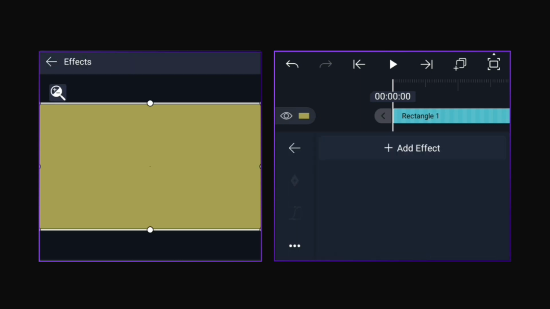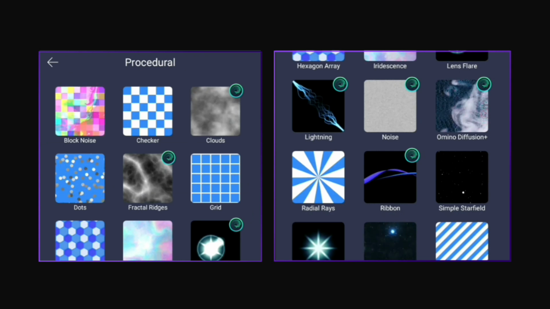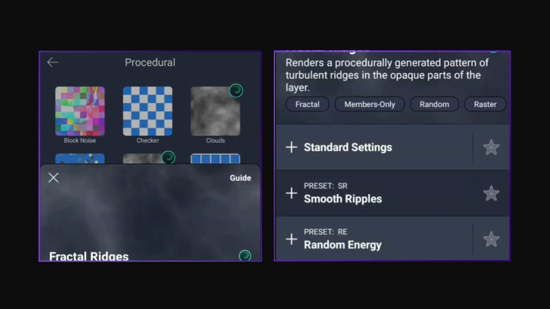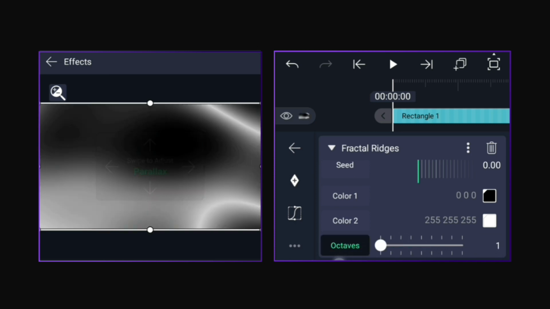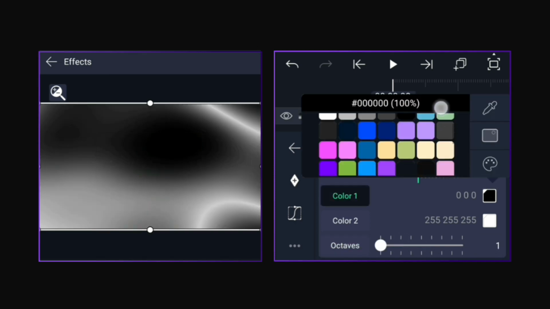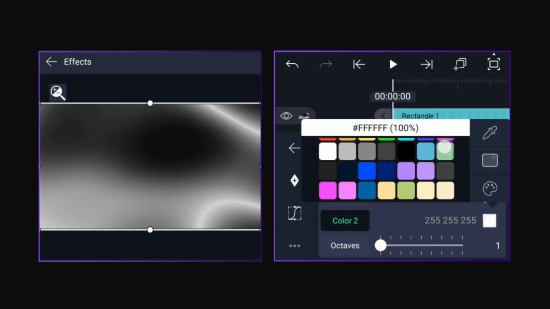The second step is to apply the effect of fractal ridges by selecting this shape. Then coming to the option with effect. Now this octaves has to be made 1. Then in color 1, a dark color has to be selected, and in color 2, a bright color has to be selected.